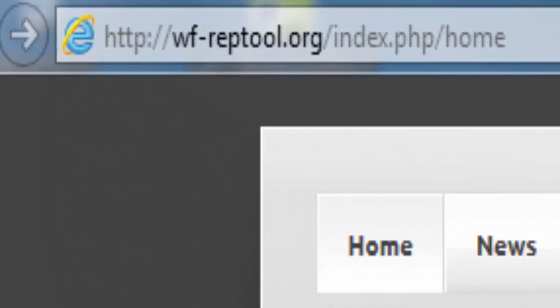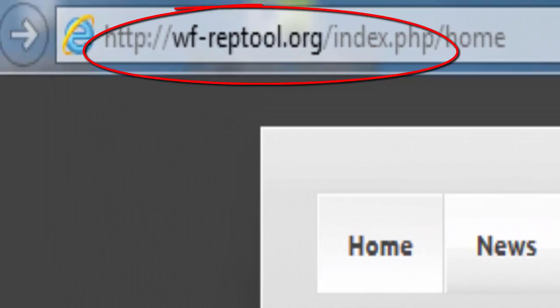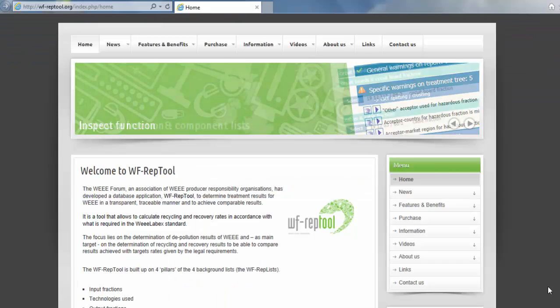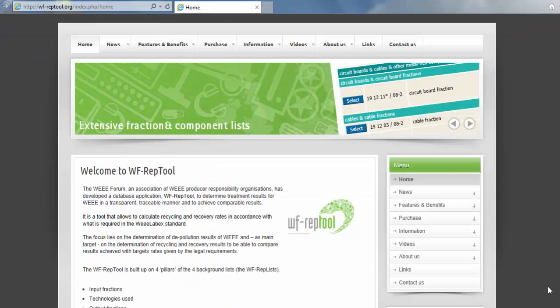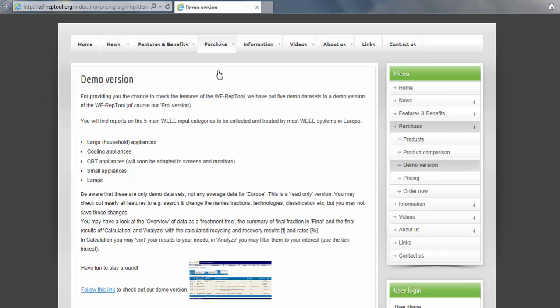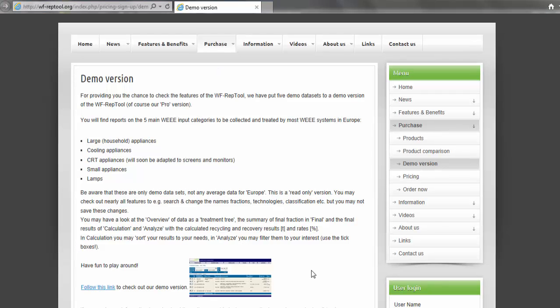Please remember that at our website under WF-RepTool.org you may find quite some information about the RepTool and its features. Here you will also find the demo version, which I will use to explain the RepTool features to you. You may open the demo version like explained in other videos by simply clicking the picture.